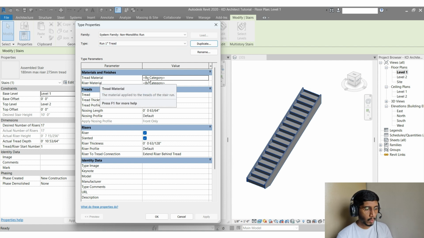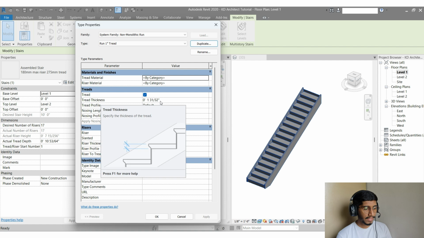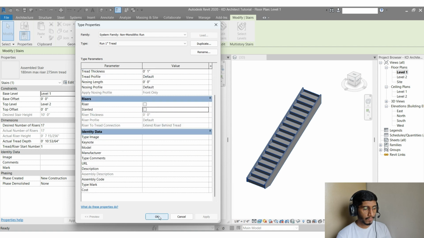Over here, we'll assign the tread, and in this run type, we don't need the riser because we are creating only treads. First of all, you need to check the tread option over here, and tread thickness will be, let's say, 1 inch, and we are keeping the tread profile default. Nosing length we will keep at 0. As we don't need the riser in this stair type, we deselect this option. Okay, there we go. Now just click on OK.